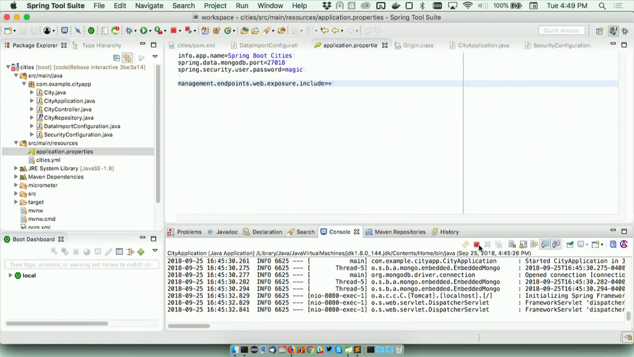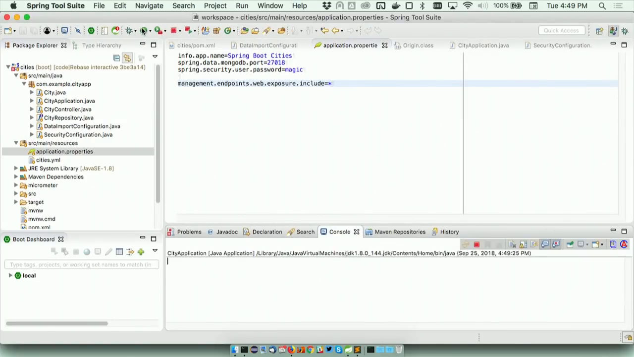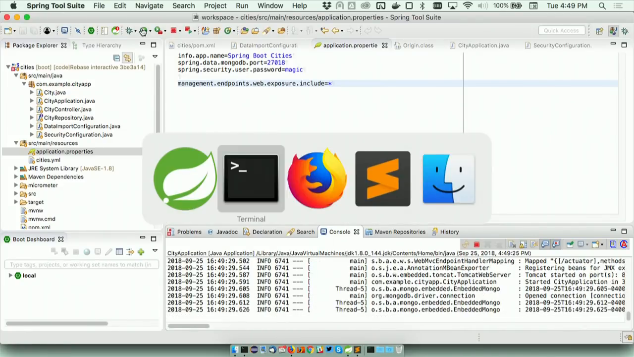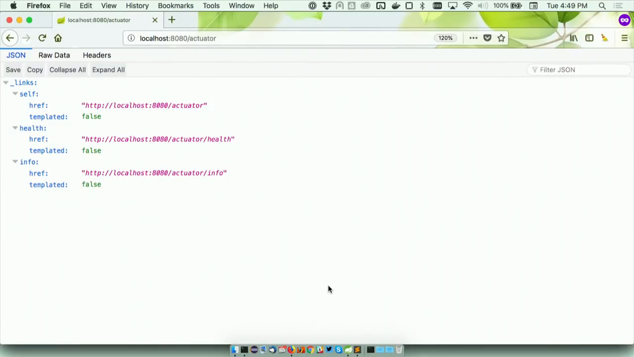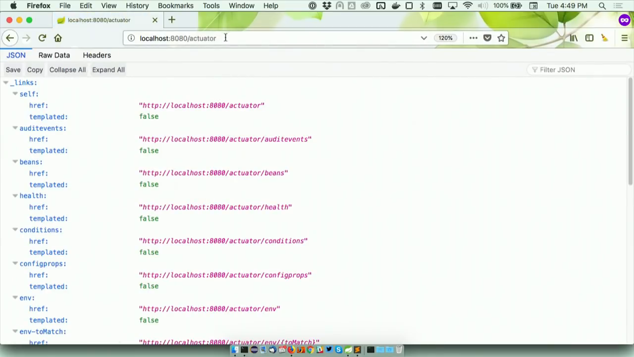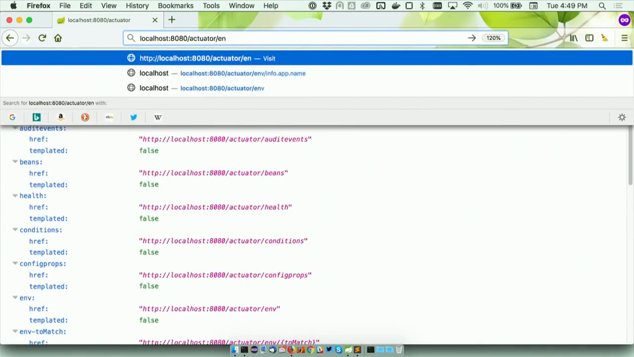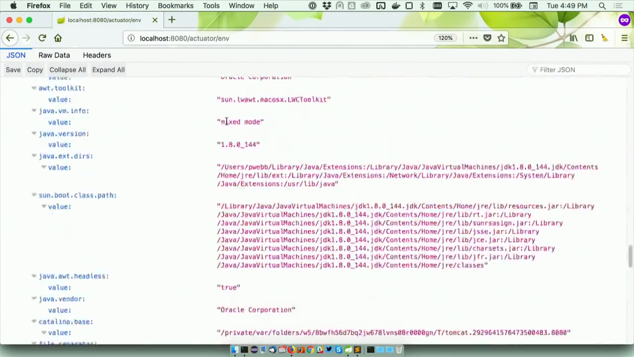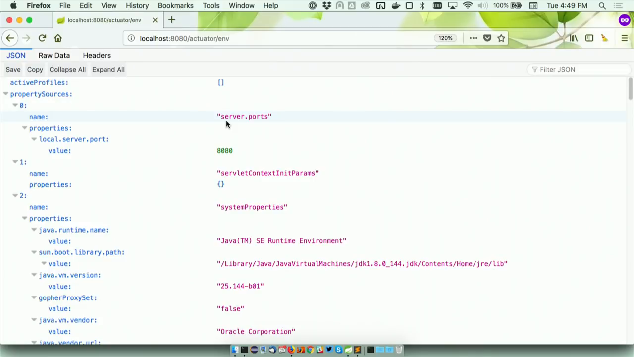And let's run that again. So you can see we have a lot more endpoints exposed, and if I go to env, there's my env endpoint. Any questions on anything so far on that?